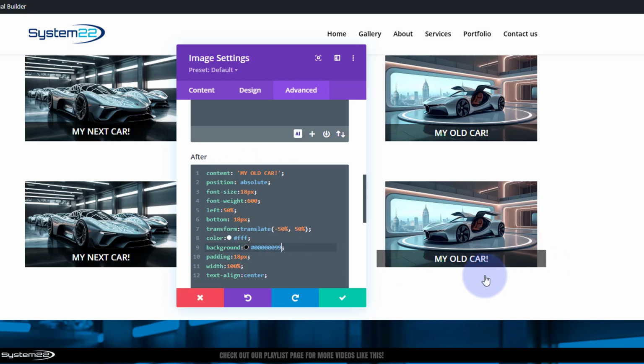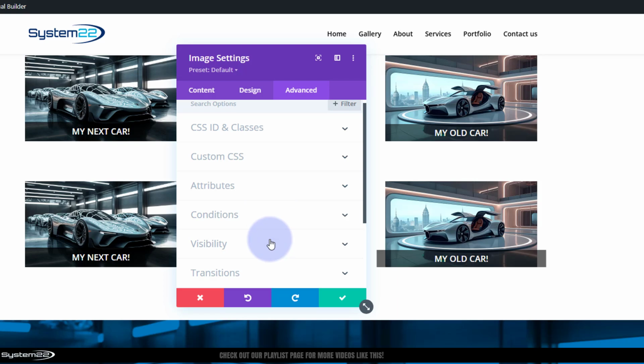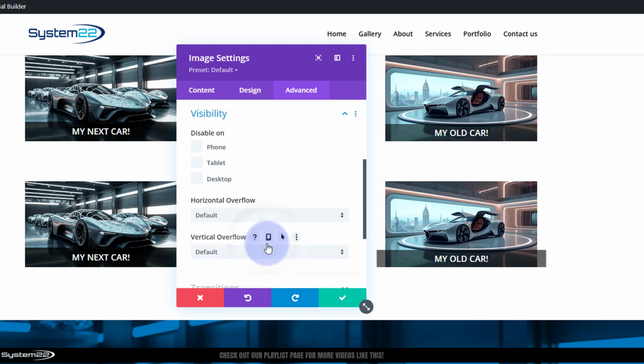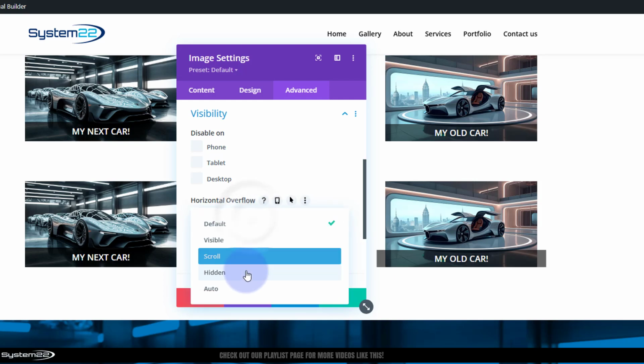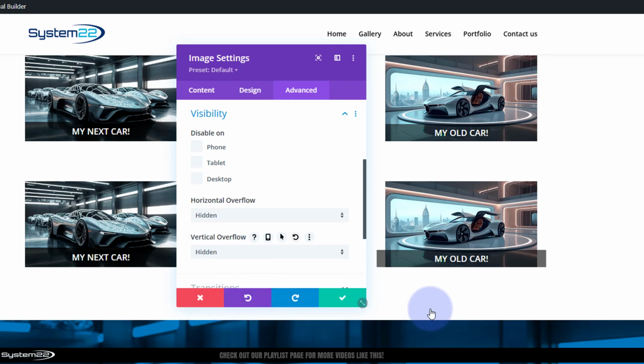And these little bits sticking out from the side. While we're in the builder, you may see those, but we certainly don't want to see them on the front end. To make sure they're not going to be there, still in our advanced tab, let's close up our custom CSS here. We'll go down to visibility just down below. We've got horizontal and vertical overflow. I'm going to turn both of those to hidden. That way anything that falls outside of our image there will not be seen. Like I say, you may see it on the back end here while we're in the builder, but once I go to the front end, you will not see that.